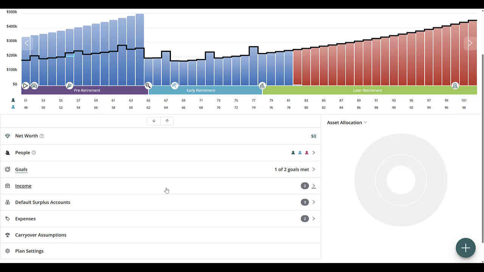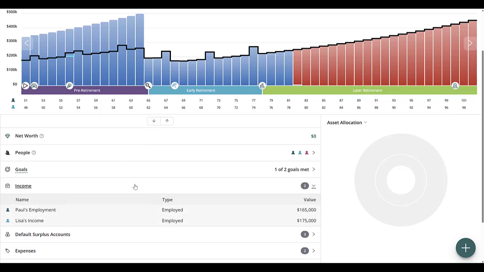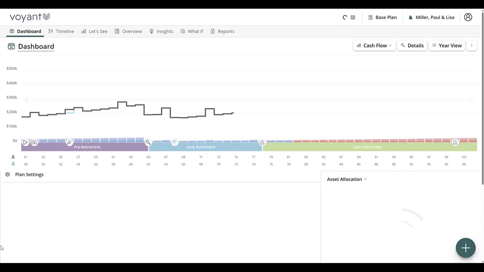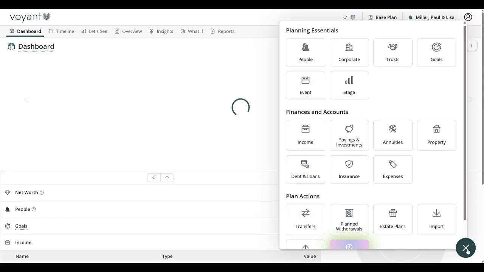the information that's already in your plan, you can either click this down arrow to open up everything that's in your plan, or you can simply click on the category and open it up, click that item, edit, and then save. Let's go to our plus button in the bottom right hand corner.